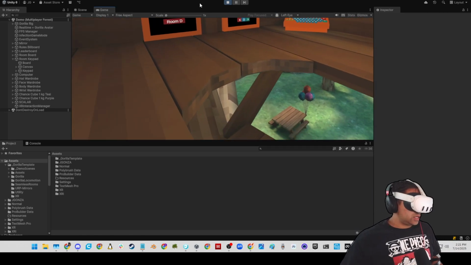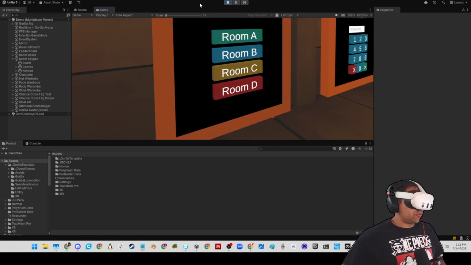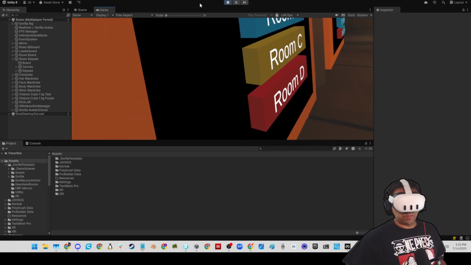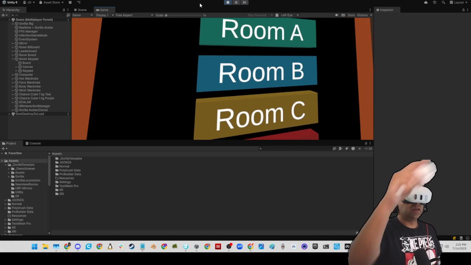They have a test scene. Okay, so I'm in room D. It says right there, current room. And I press on, let's say, room A. It's connecting.